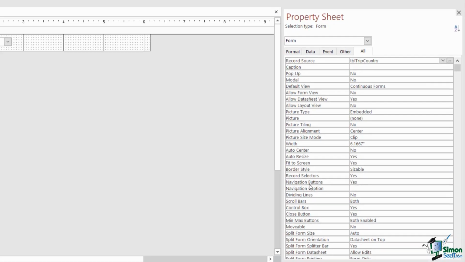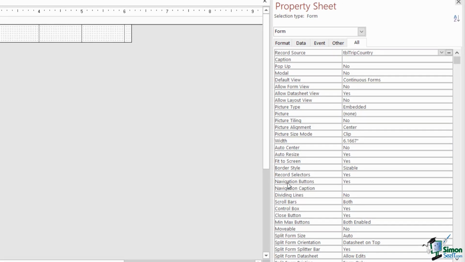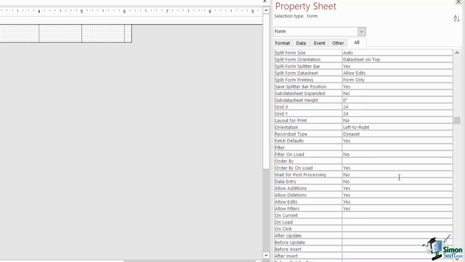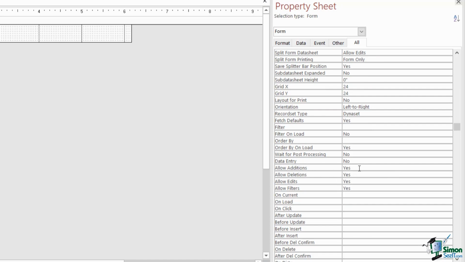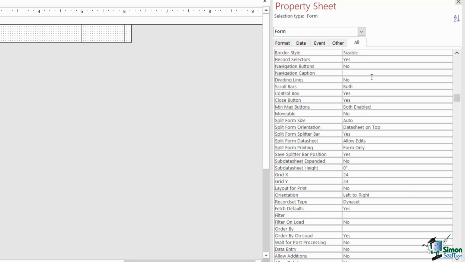And the first one I want to look at is about halfway down where it says Navigation Buttons. So I'm going to change that from Yes to No. I'm now going to scroll down to some of these properties towards the bottom. So here where it says Allow Additions, I'm going to change that from Yes to No. Allow Deletions. No. And Allow Edits, we're going to say also no to that. Let's disable record selectors as well. So let's change that to a no.